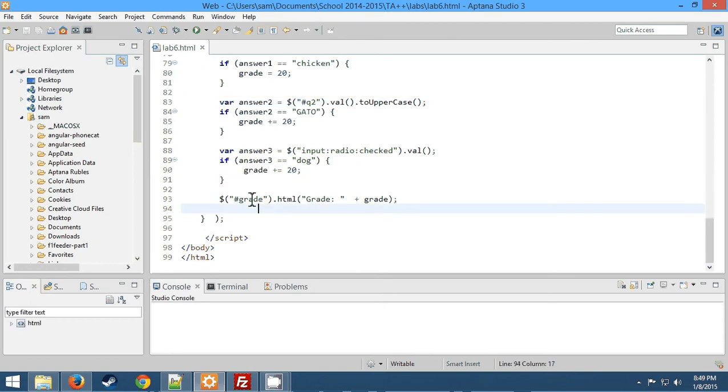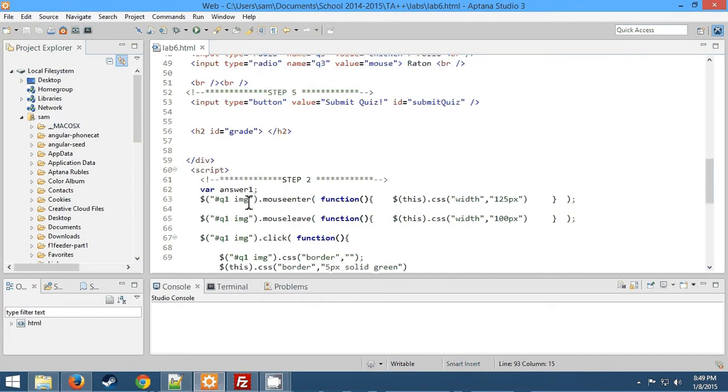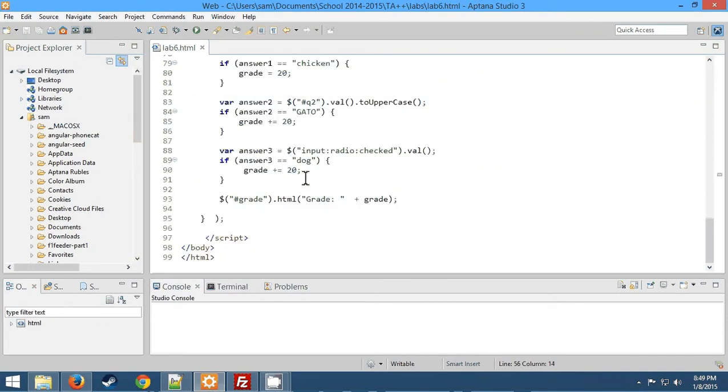And now here, in our ID grade, that H2 we created, we're using .html, which will just insert HTML. First in the quotations, we're just printing out grade, and then we're concatenating grade, the variable, to the HTML.